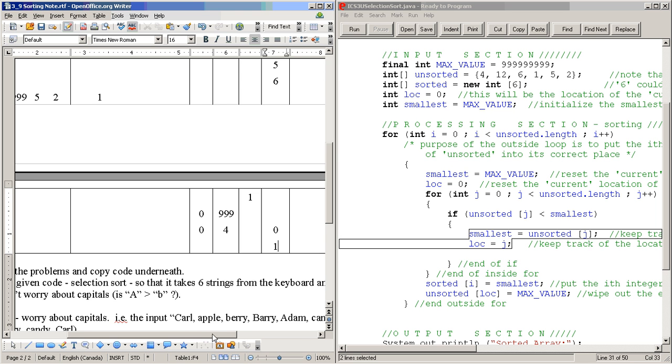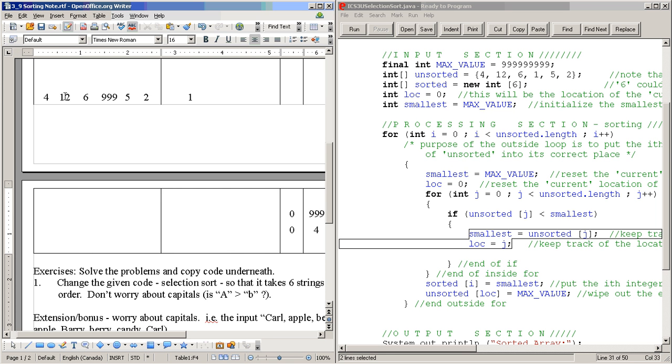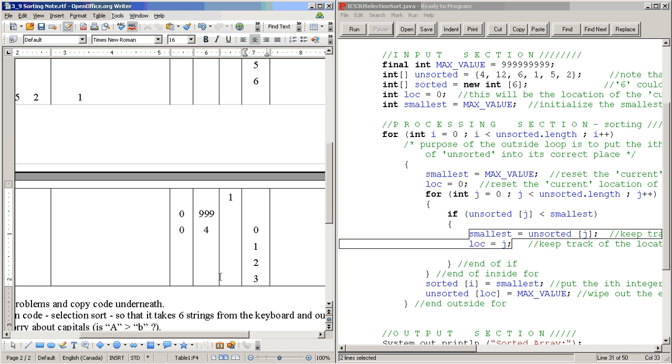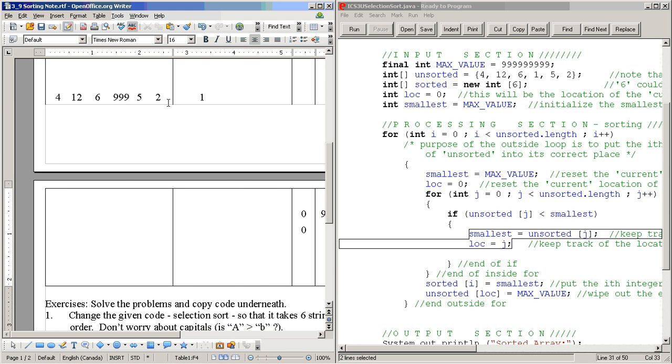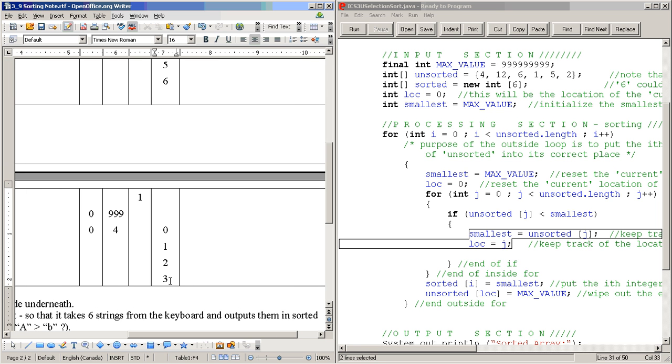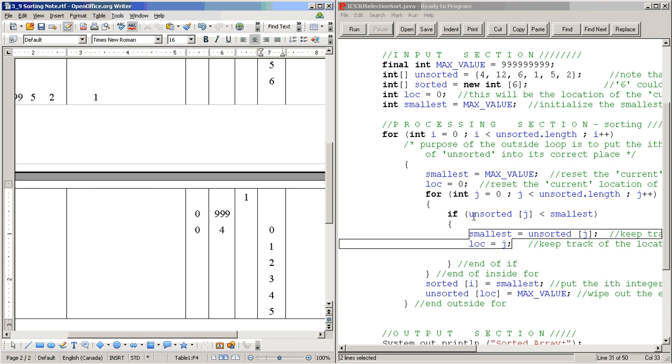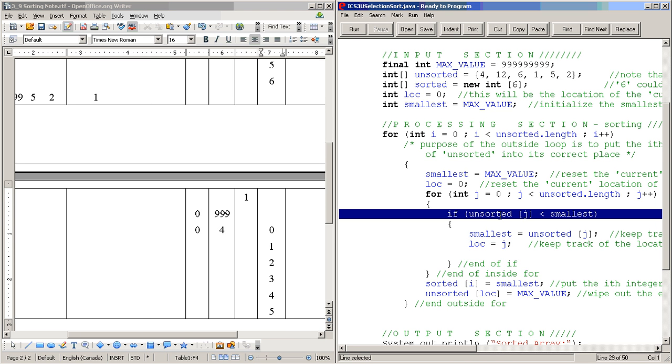Is unsorted 1, this is the value of unsorted. Unsorted 1, is it less than smallest? No, smallest is 4. And so that doesn't execute, bumps up the J, bumps up the J, bumps up the J until it finds one that's smaller. And notice that it doesn't find a smaller value until J equals 5. And at J equals 5, finally this inside condition will be true.